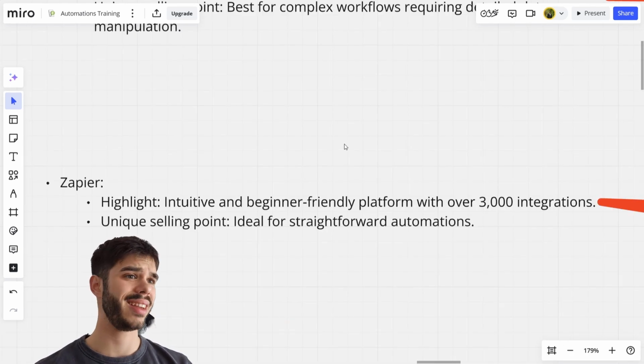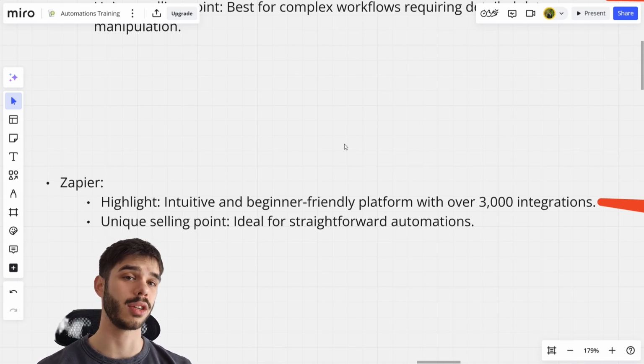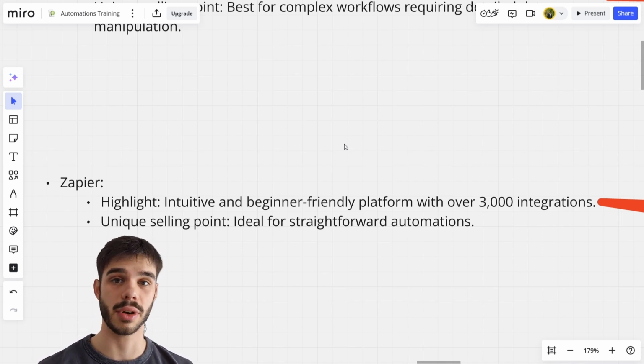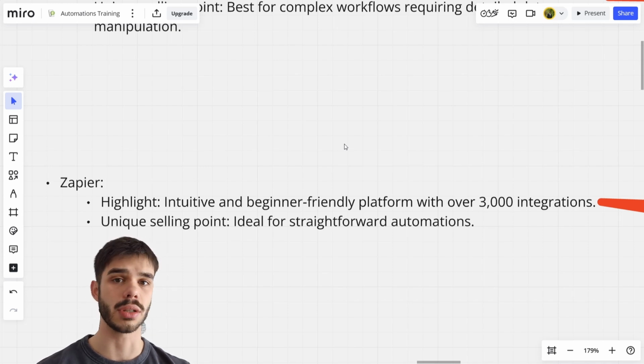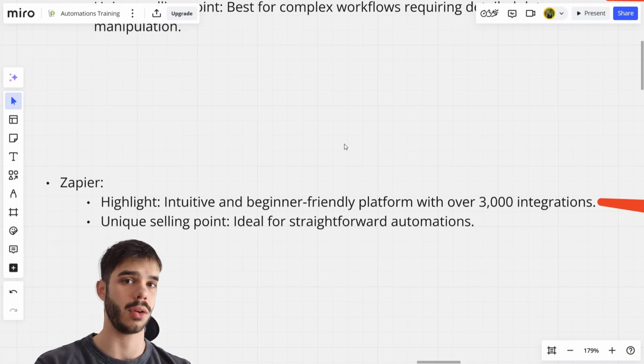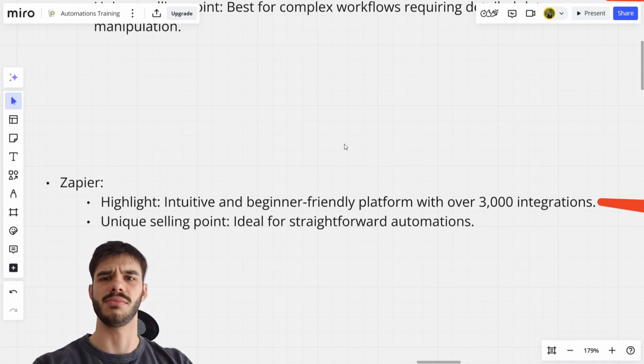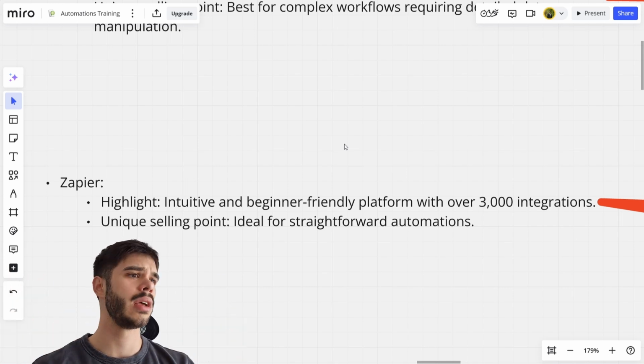So for Zapier, it is intuitive and beginner friendly. It's a platform with over 3,000 integrations. It's a lot of integrations. If you think about it, 3,000 apps that you can link to each other. And its unique selling point is that it is ideal for straightforward automations. So if you are a beginner in the automation space and you don't need a lot of complex automations, let's say, I do think that Zapier might be the tool for you.